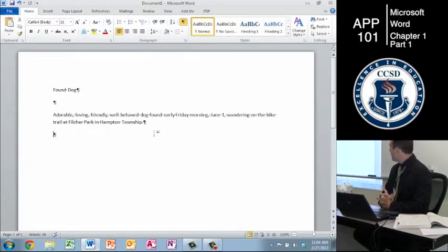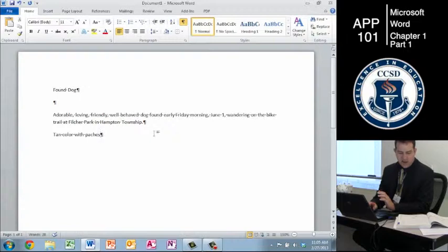Okay, so here we go. We're on to our next line here. We hit enter, and on page 9 it tells us we're going to type in tan color with, and we're going to purposefully misspell patches, P-A-C-H-E-S. And then you're going to hit space and leave it just like that. Tan color with patches.